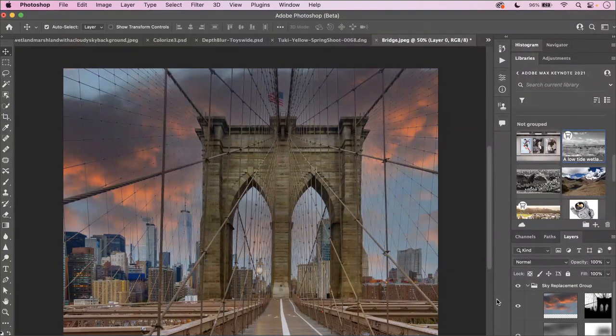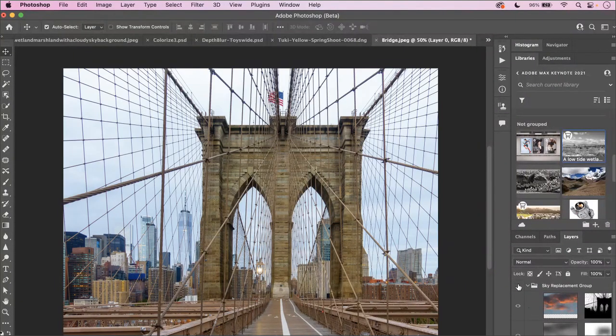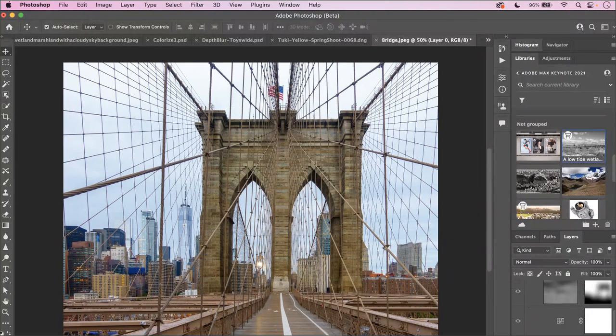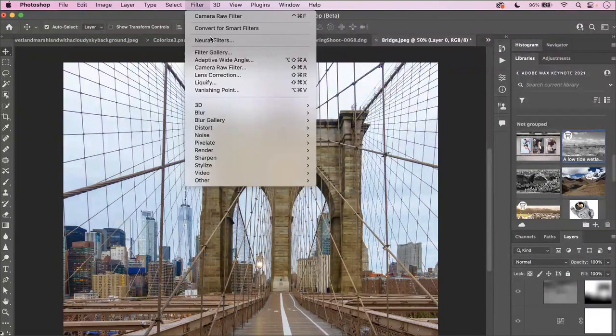All right, so now that we got that in place, just making the sky really super dramatic. You can pick whatever sky you want. Just know that you've got the ability to do this as a sky replacement, or if you just wanted to adjust your existing sky, you've also got it as a Camera Raw filter.